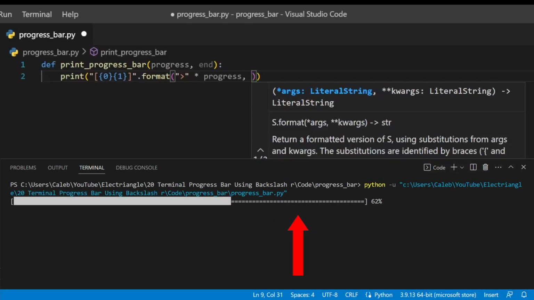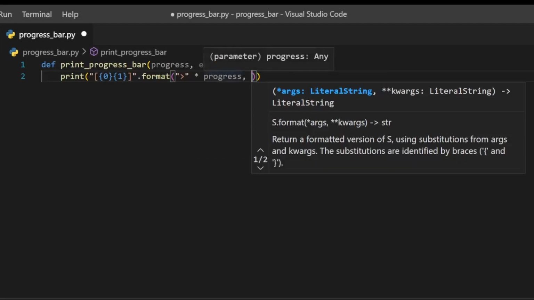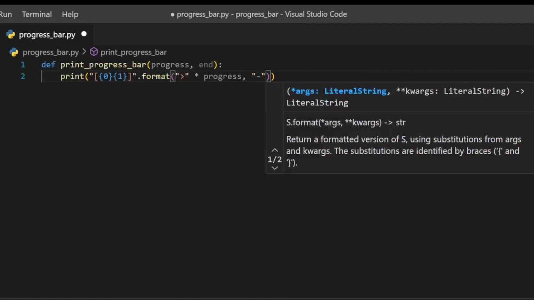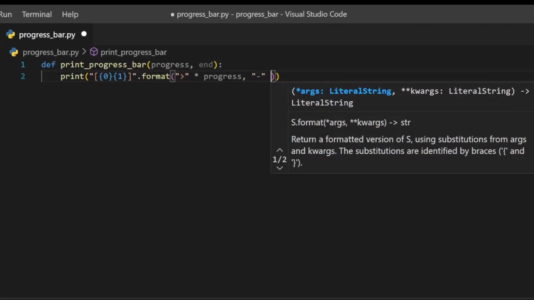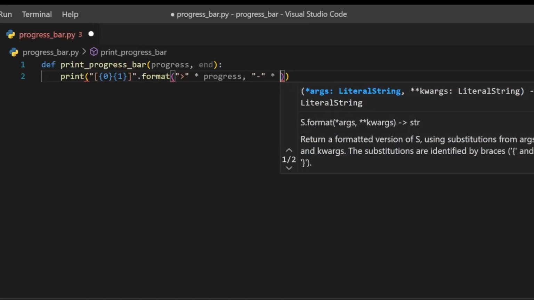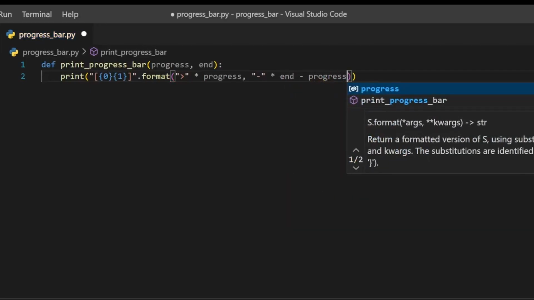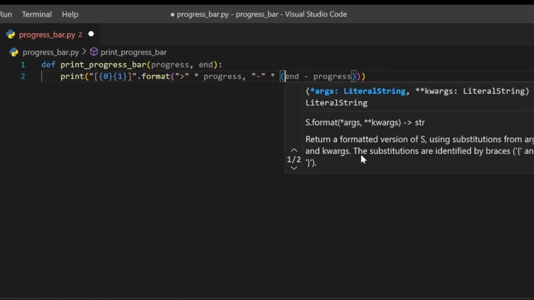So if you remember, before these white blocks came here, there were some dashes. So this is the filler item, which I like to use the dash to fill the progress bar. And that gets multiplied by end minus progress. And I'm going to put that in parentheses.